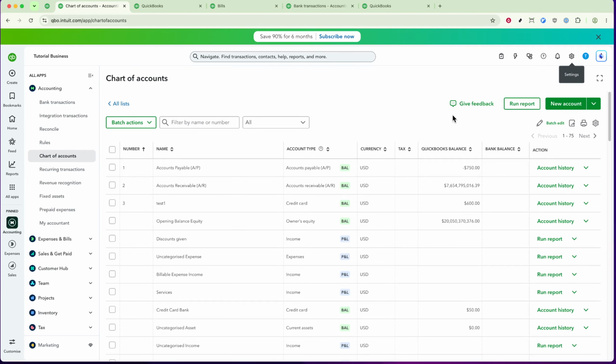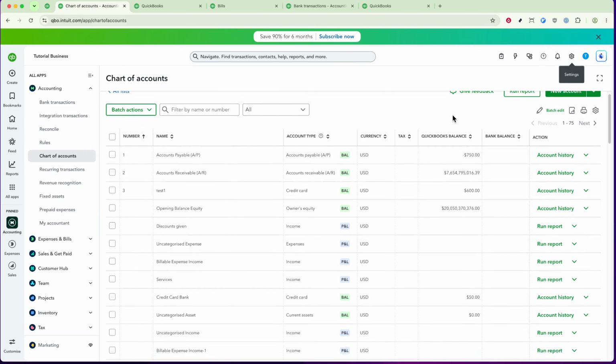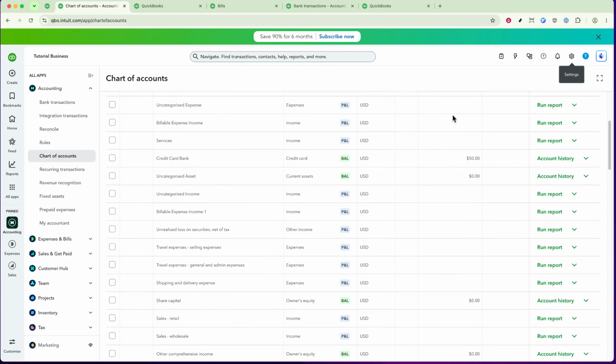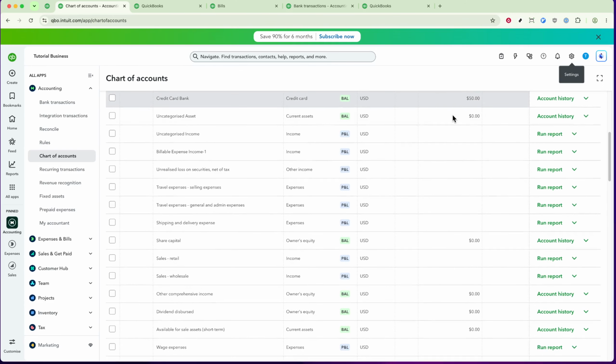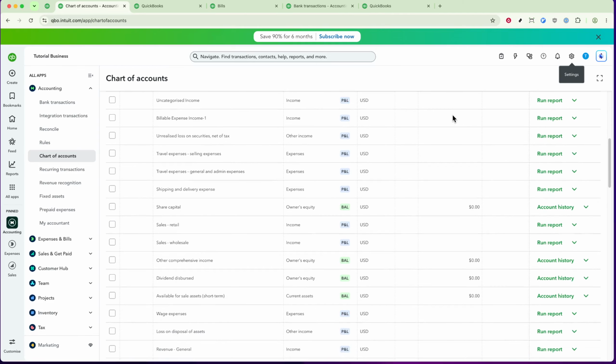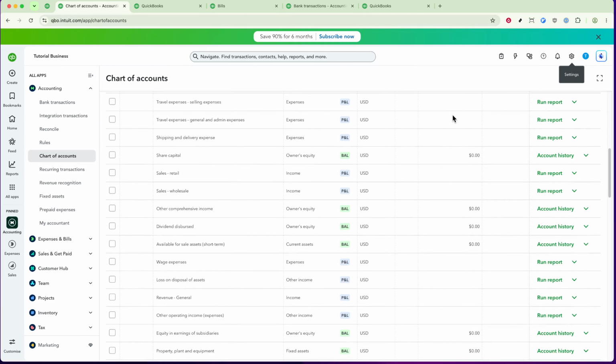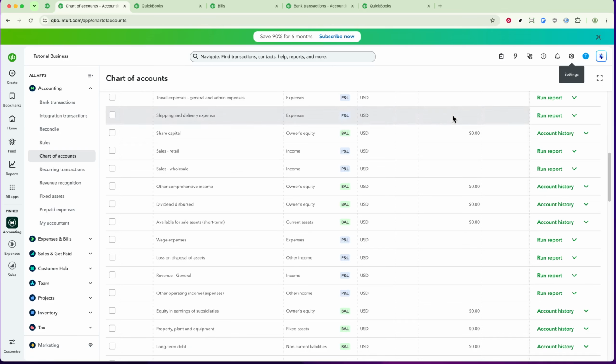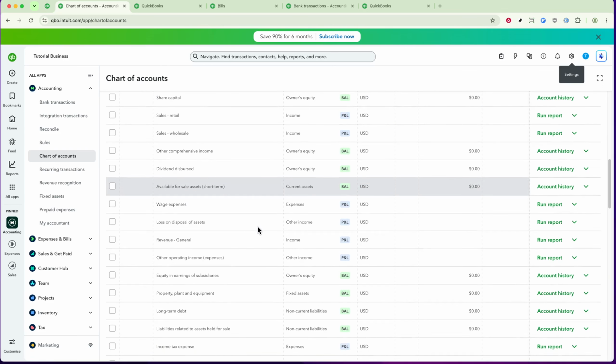Now, scroll through the Chart of Accounts list and locate the account you want to make inactive. Make sure you carefully identify the correct account. Double-check the account name and its detail type to ensure you're selecting the right one. This is an important step to avoid any accidental changes to an account you still need.